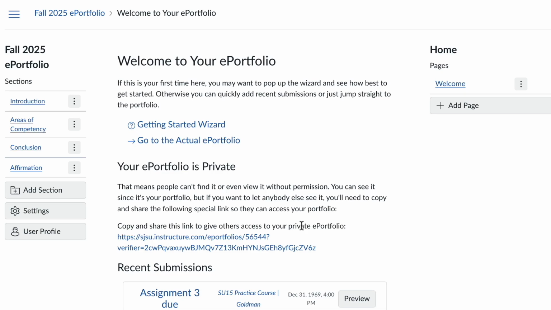Once the new sections have been added successfully, they will all be listed on the left-hand side of the ePortfolio interface.